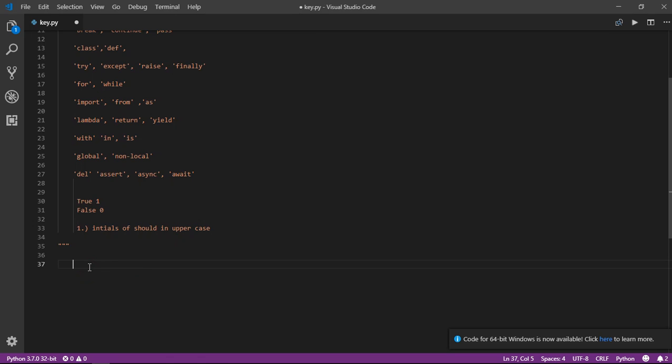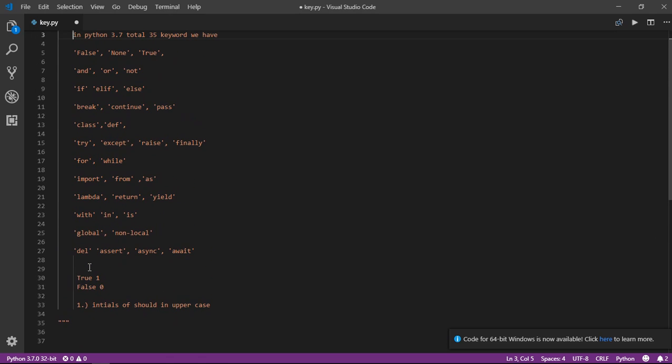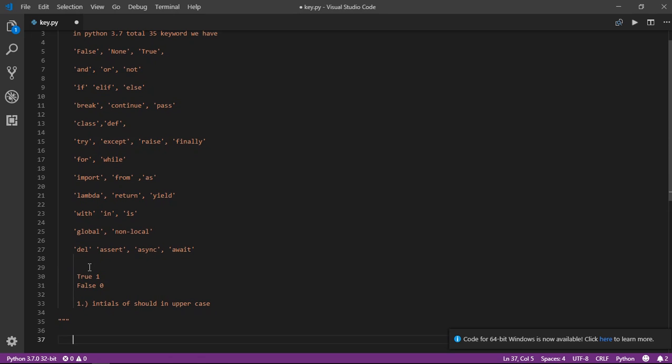Now the other keywords that we are going to discuss are and, or, and not. They have the same functionality, as logical operators. For those who are new to programming, let me tell you what and, or, not are. They are logical operators. The and operator is used to evaluate two things.